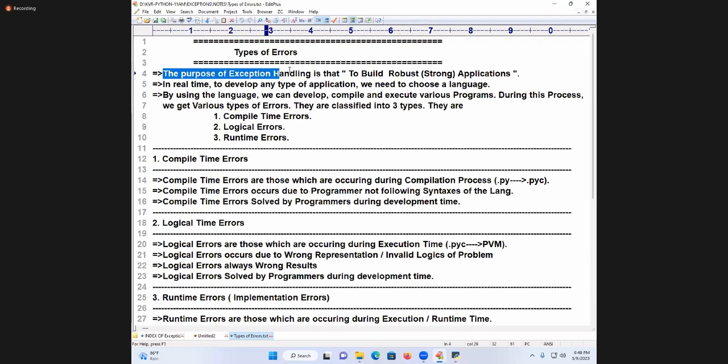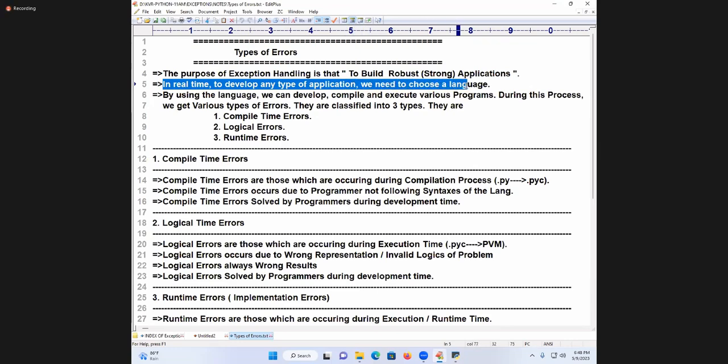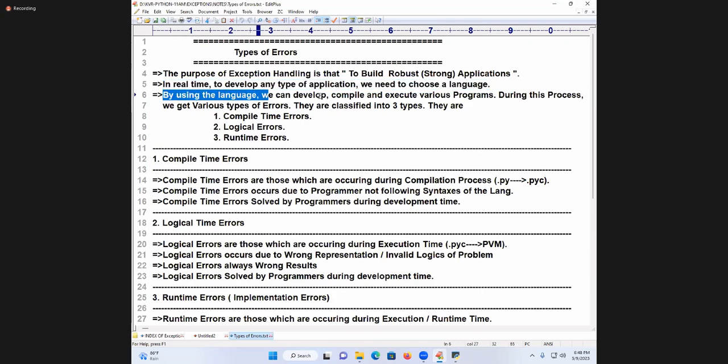The purpose of exception handling is to build robust applications in real time. To develop any application, we need to choose a language. By using this language, we can develop, compile, and execute various programs. During this process, we get various types of errors. They are classified into three types: compile time errors, logical errors, and runtime errors.